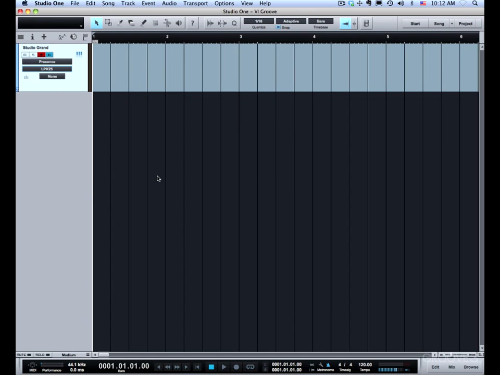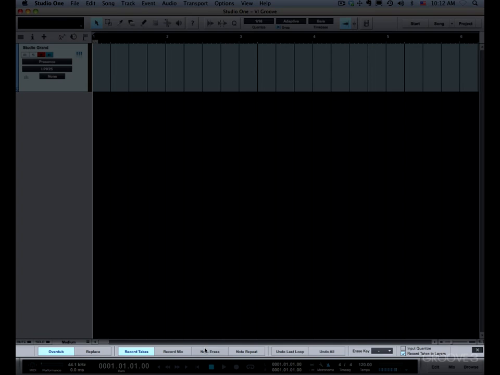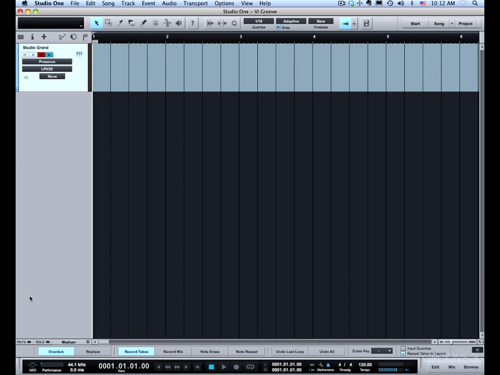So for recording with MIDI, I think it's very helpful to use the new Record panel. So under View, you'll find Record panel is right here. There is a keyboard shortcut for that as well. And that loads all the recording modes and controls along the bottom edge. So for the first example, we're going to put it in overdub mode. Overdub and replace are the two key record modes. All these other controls have to do with loop recording, and we will get to those in the next video.